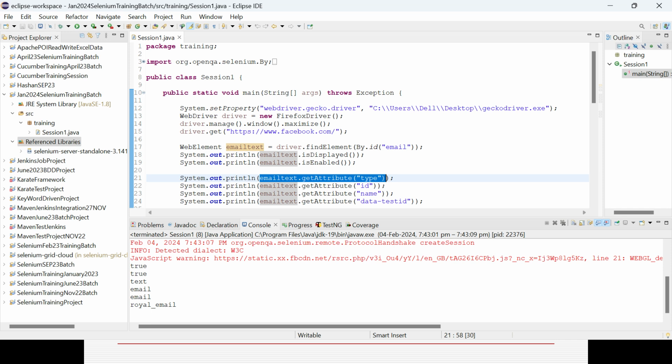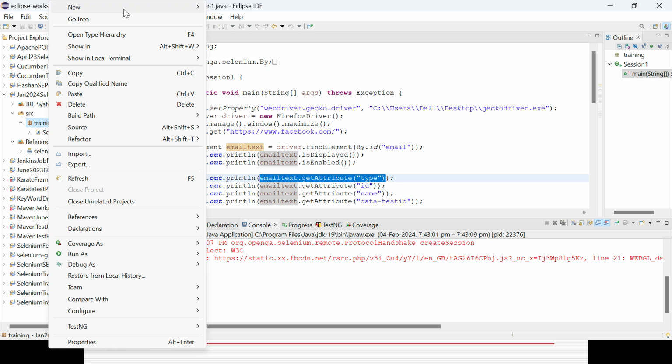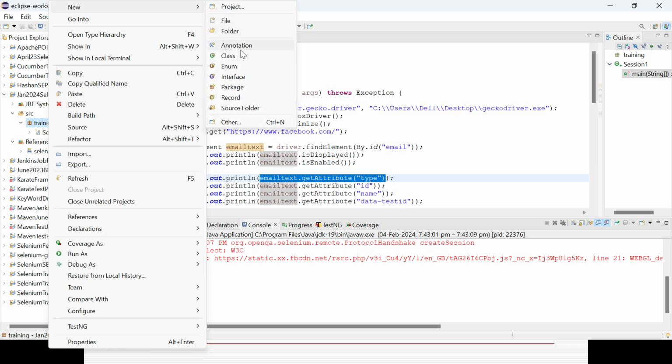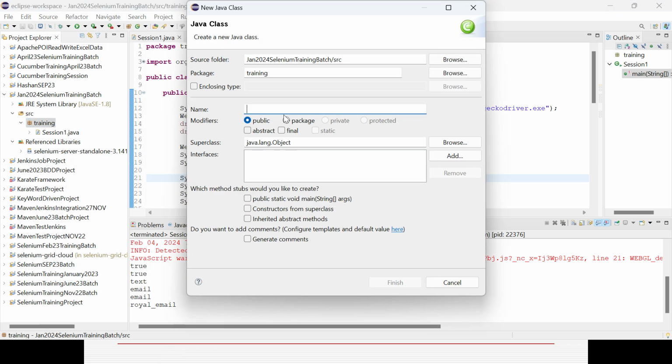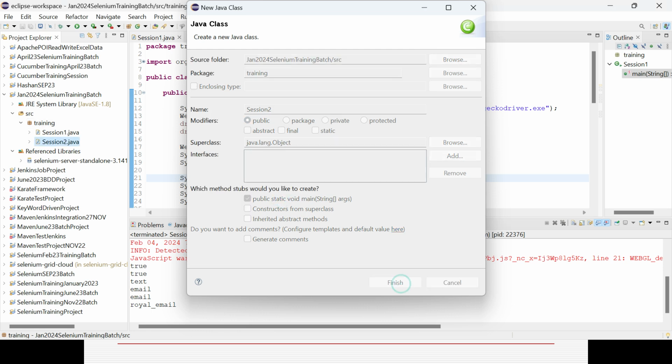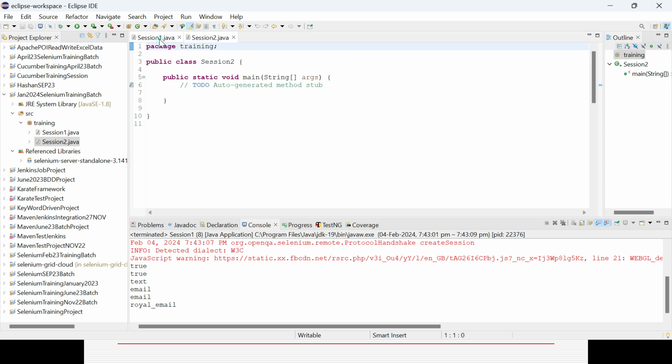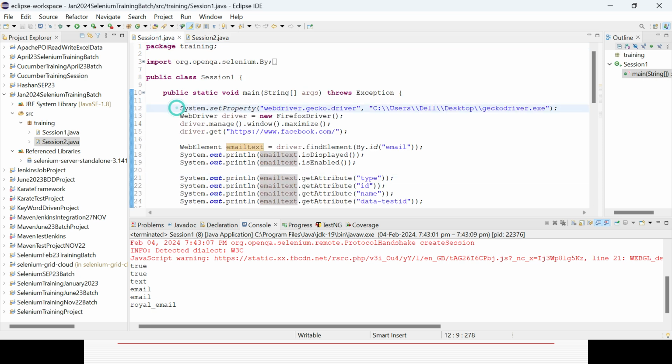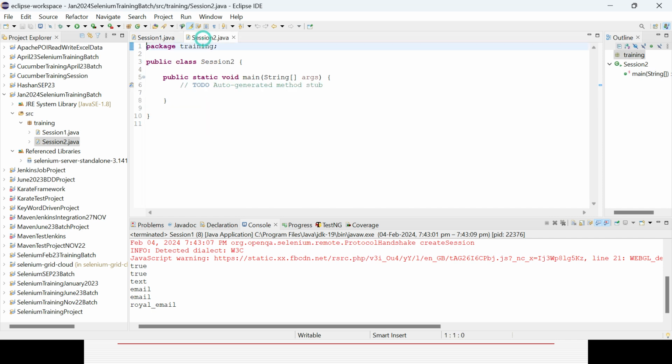So now let's go and see how we can deal with the Chrome browser. I'll create a new class in the same package. I can give the name of the class as session2. I'll select the public static void main method and click on finish. Here we have already written this code, so I can take that part, and just make a note of what changes I will be making.